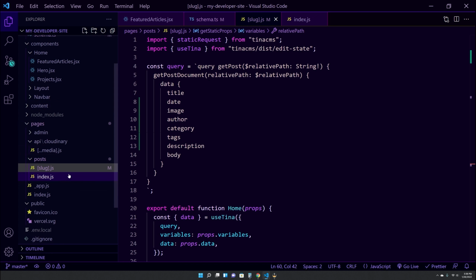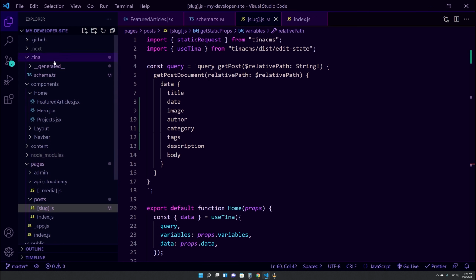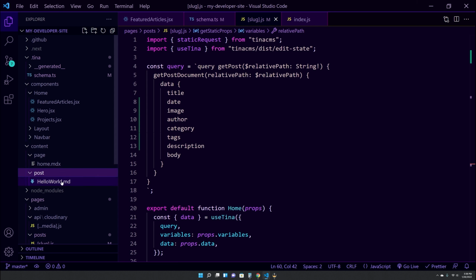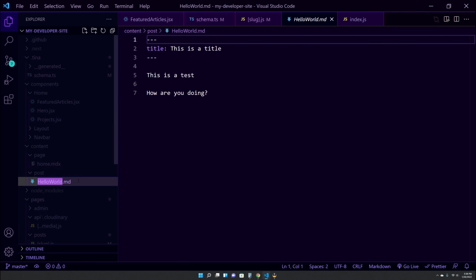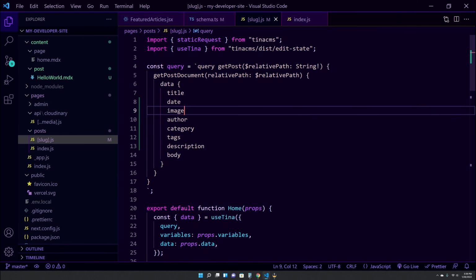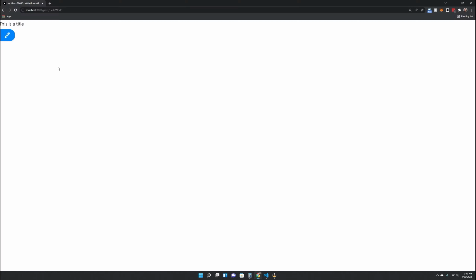One thing that we want to do right out of the gate is go to content, page, under posts. We want to rename this to .mdx. And we should be able to see this in our application now. So let's go ahead and go to the application and see what it looks like. So I've launched the application, and you can see this is a title.